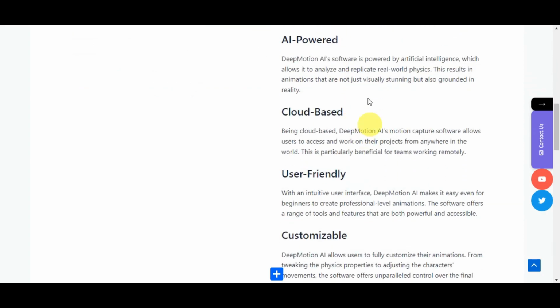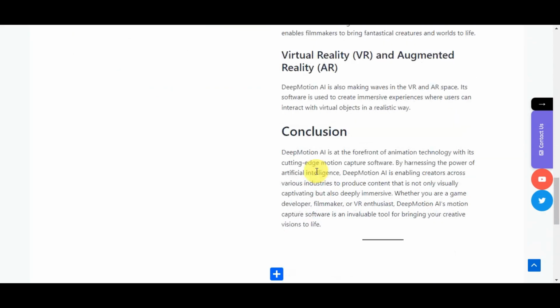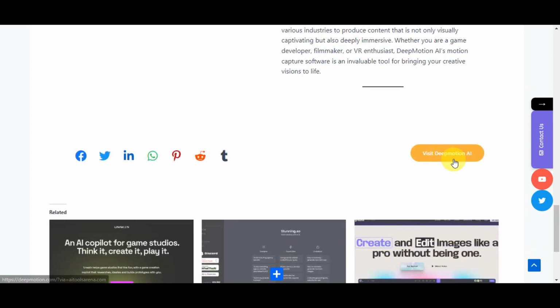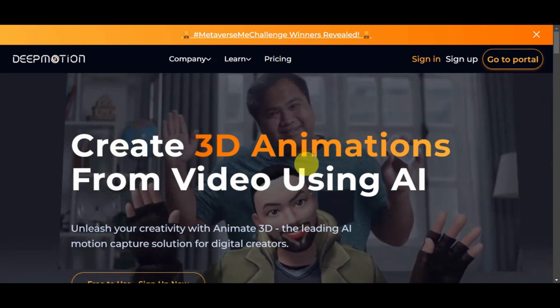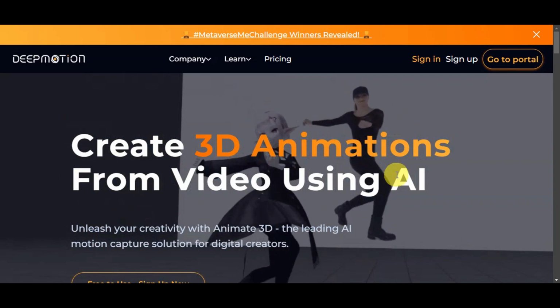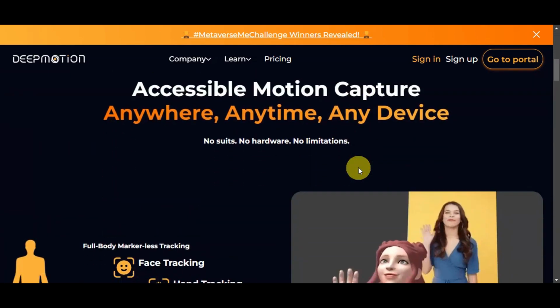Here are the key features of this software. You could go ahead and browse through that, and you'll just need to head onto the bottom part of it so that you could click on Visit Deep Motion AI to visit their webpage. Now you'll get redirected onto this page so that we could create an account on Deep Motion AI. As you can see, this is what its website would look like.